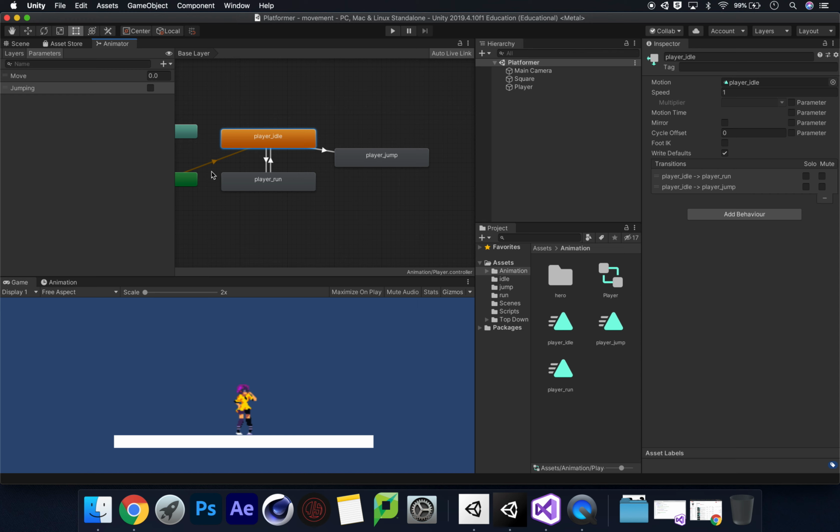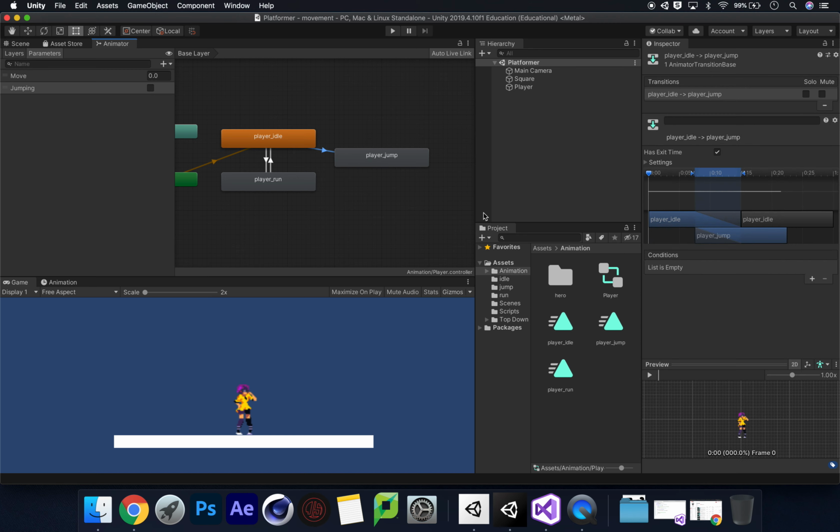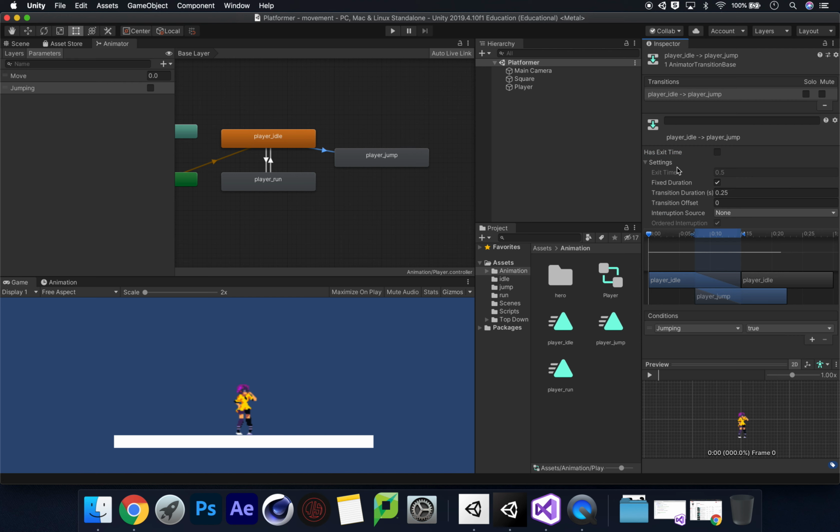And then on that transition from idle to jump, we're going to have a look at the conditions. Under the conditions here, like we've done before, we are going to add, this time not move, but our brand new one, jumping. And our first one, if we go from idle to jump, jumping is going to be true. Remember, a bool is a true or false statement, and that's it. Once we've done that, we're going to uncheck has exit time. In the settings, we're going to change the transition duration to 0.